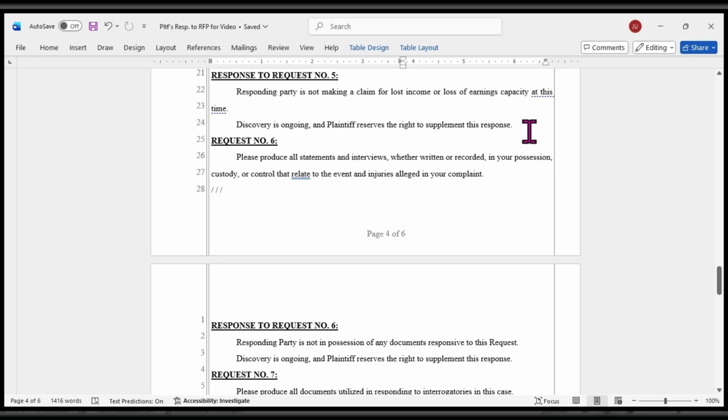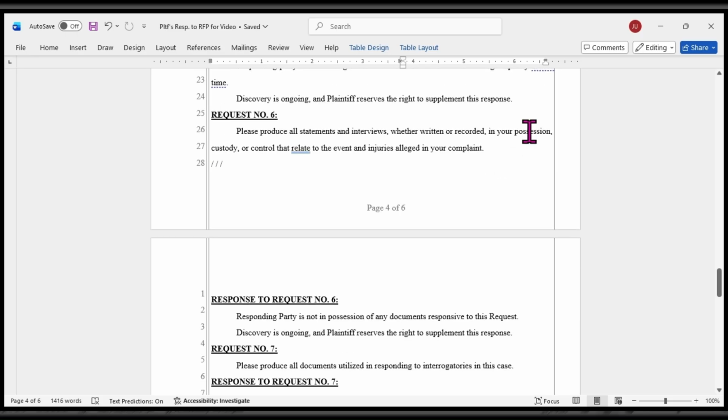These requests can be unlimited, as stated. Requests for production usually are unlimited. So even if they don't do all the requests in one document, they can serve you with a second set.